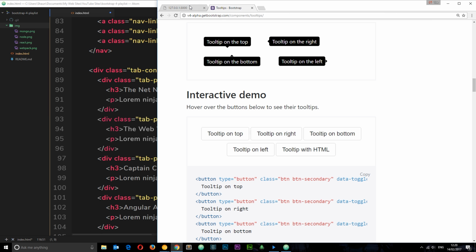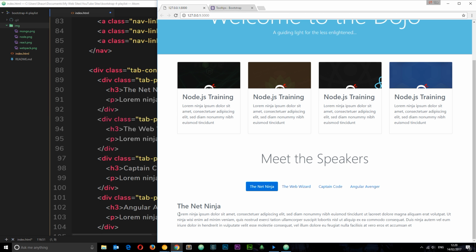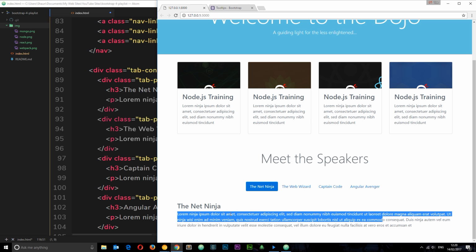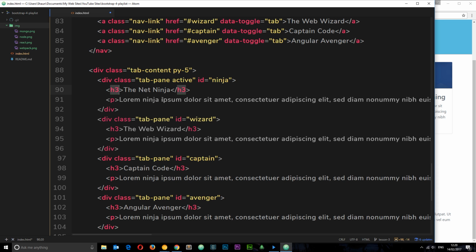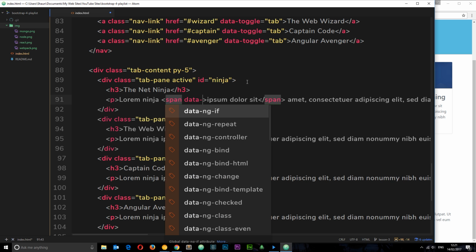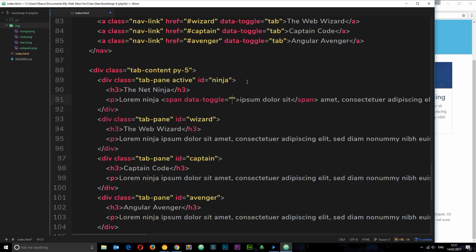So if we take a look at our website so far, in this little bit where it's describing the NetNinja, I want to add a little tooltip on some of the text. So let's do it around, say, this thing right here. So the first thing we want to do is surround that with a tag. I'm going to use a span tag, copy that and put it right at the end over there. Then we need to add some attributes to this. So the first attribute we want to add is that data-toggle attribute, data-toggle, set it equal to tooltip.